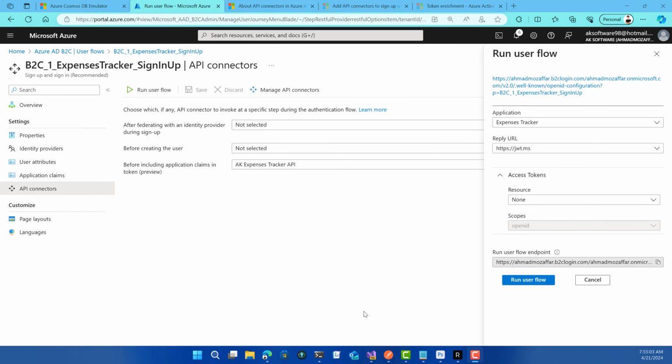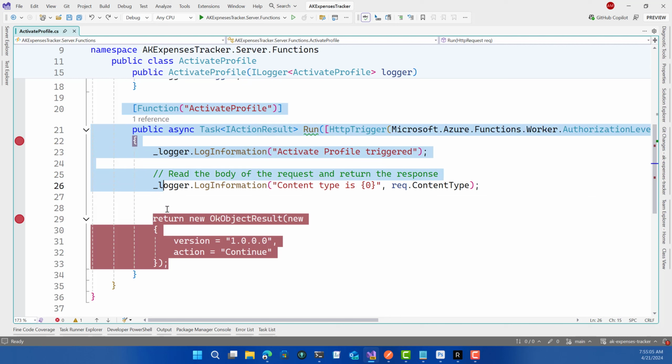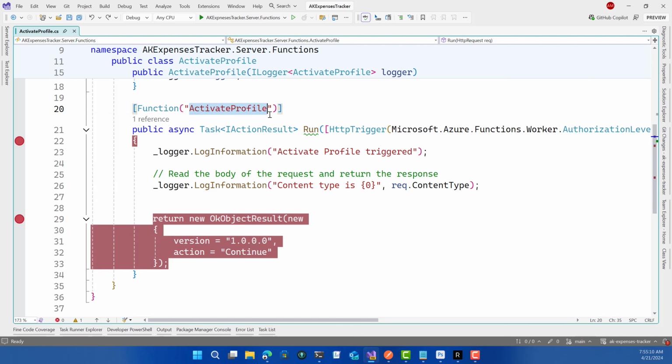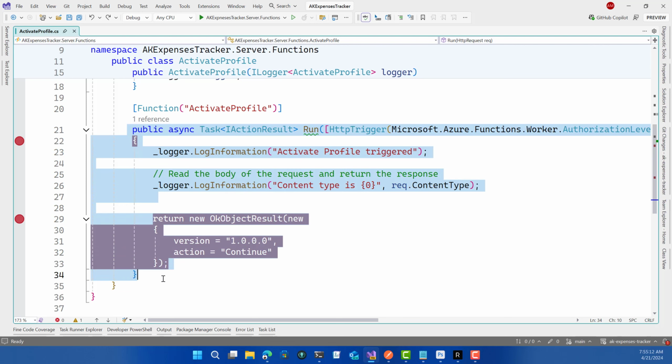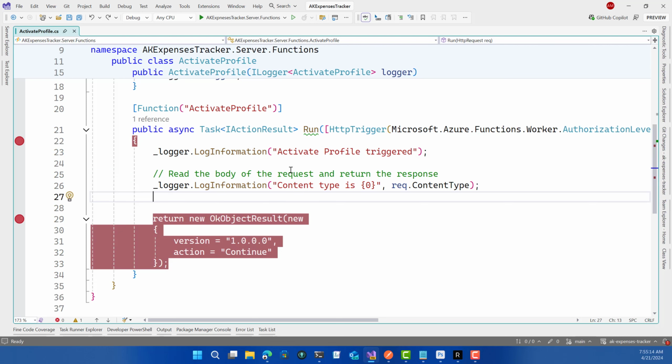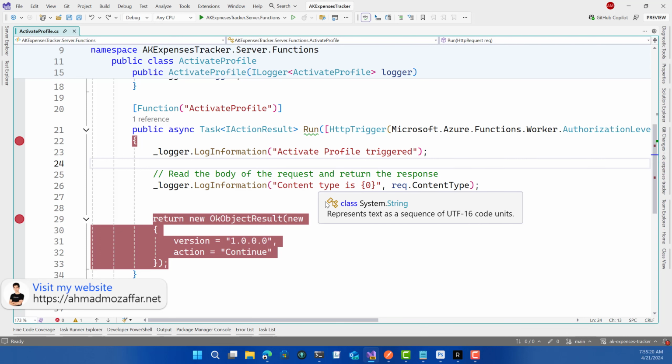Alright, so it's time to write some code. This is the state of the function that we have currently for ActivateProfile. And currently we are going to write the code that will parse the content received from the B2C API connector, make a query to the database to check if we do have this user profile. If not, we create it.